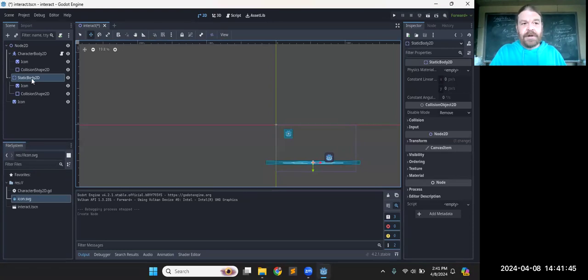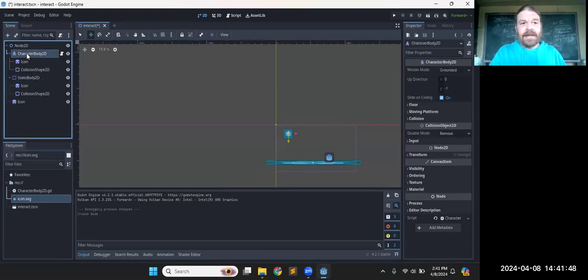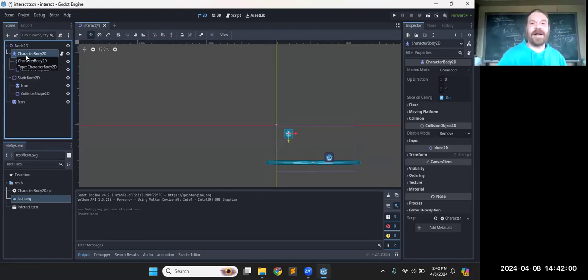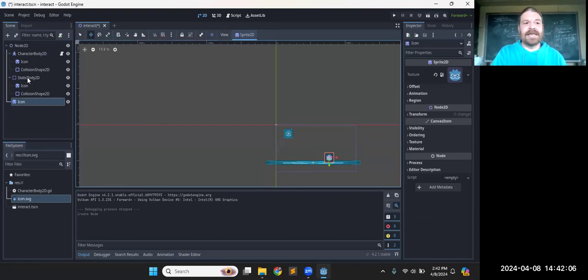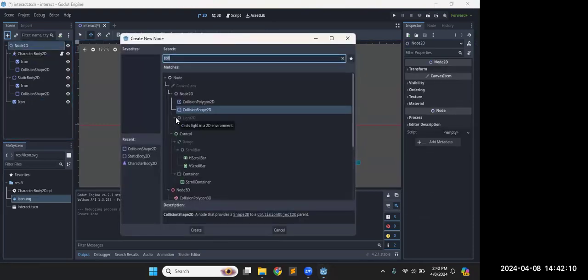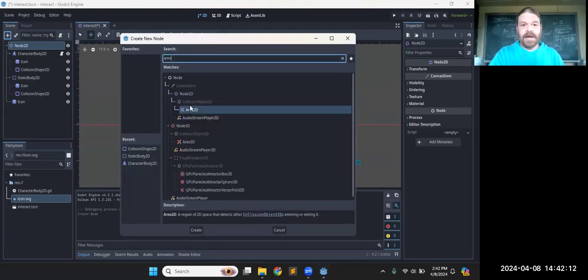So if it was another NPC or mob, we might do it as a character body, and then have that character body somewhere in the script tell it how to move, or if it's an opponent, have it attack us, all sorts of different things. I'm just going to do this as an area, a space it needs to get to. So under node 2D, I'm going to add a new one and search for area 2D.